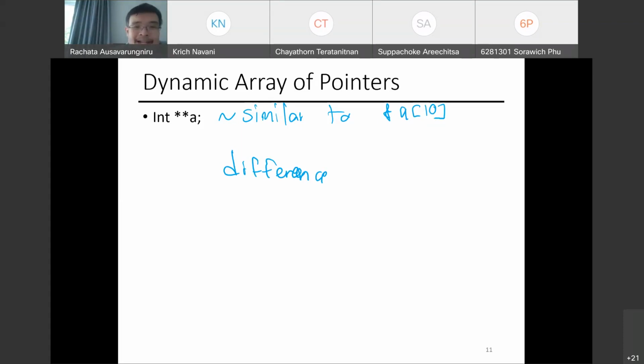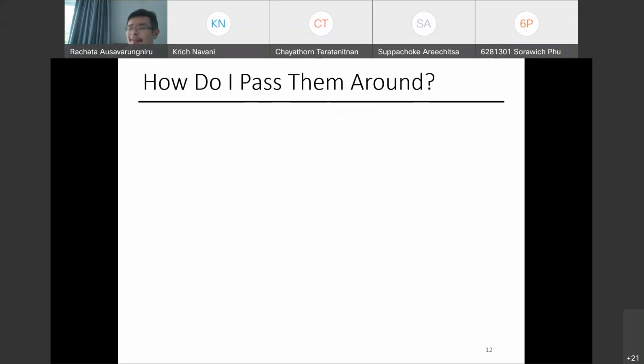Exactly. Now you can dynamically resize, which is pretty good, right? It's actually a pretty good property. You can dynamically resize your array so that you can have any size, anytime, right? So how do I pass them around? To pass a 1D array is actually not that hard, right?